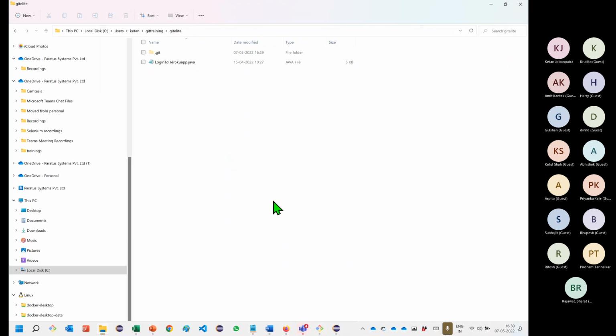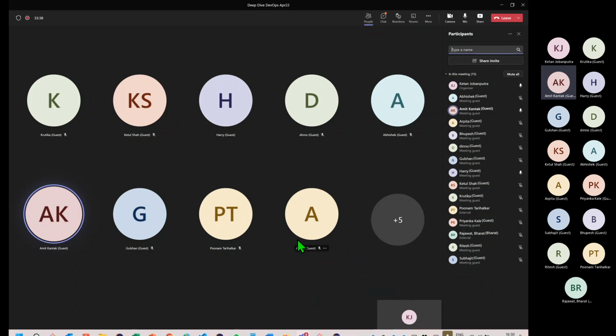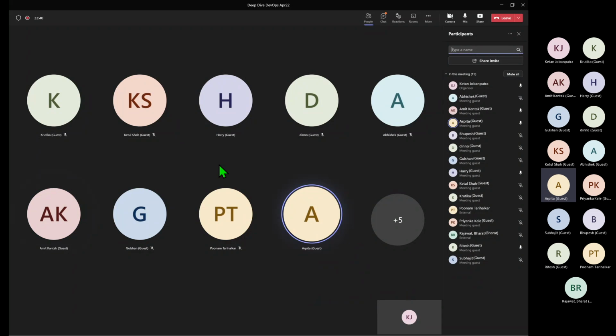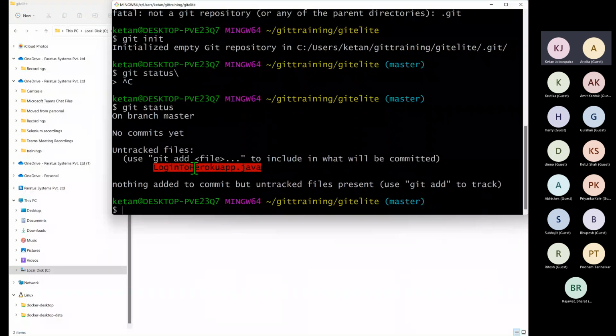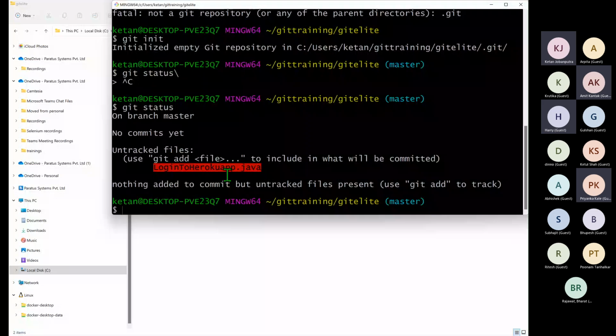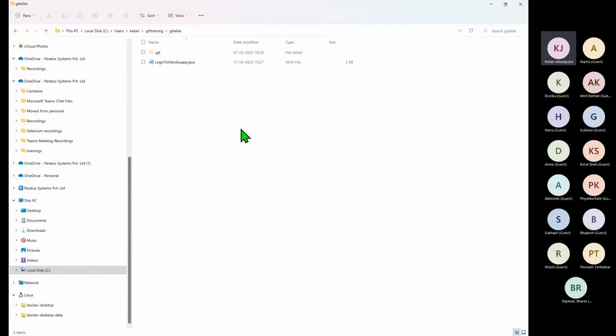Yes, the file is showing. Okay, good. It is showing as an untracked file. Can you see, all of you? Yes, yes, yes.